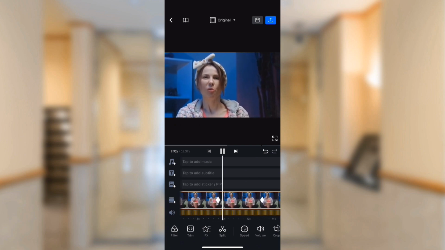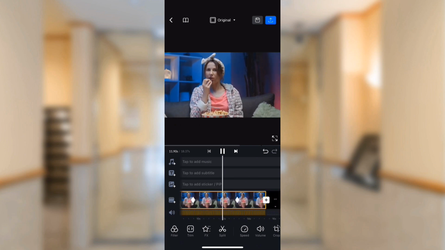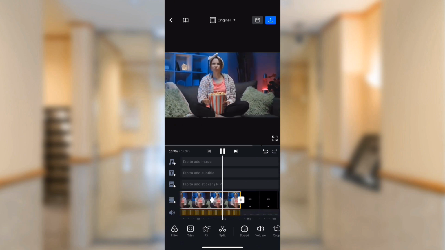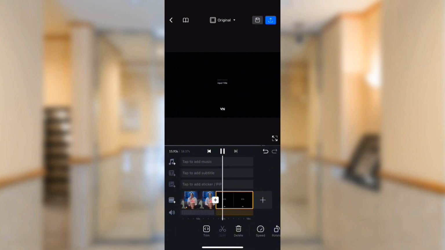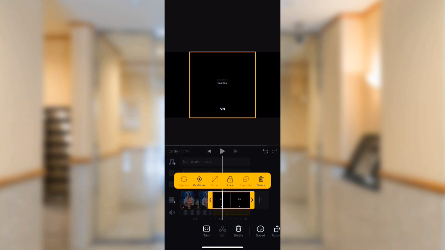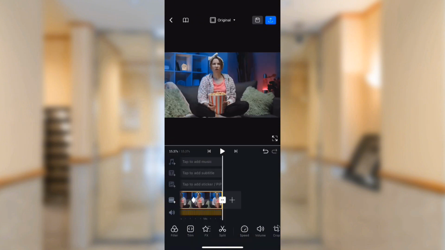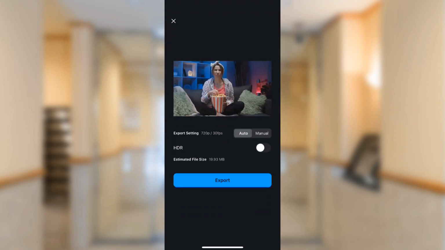So I move the video with my fingers to a suitable position and you can see it returning to where it commenced. I tap on the end screen, select delete, go up to the top right hand corner, then export.